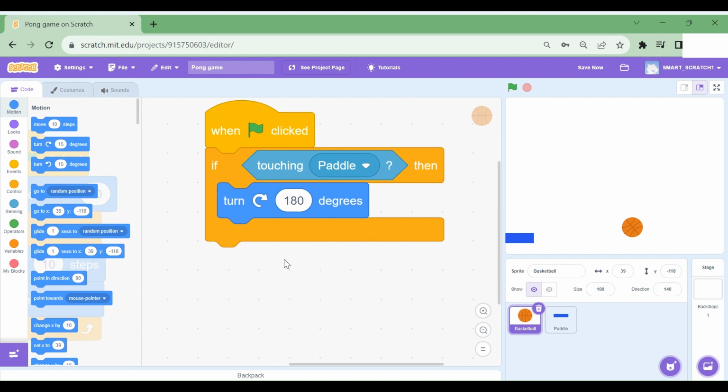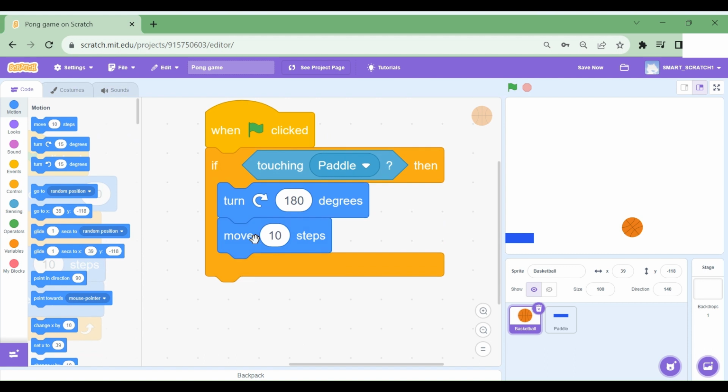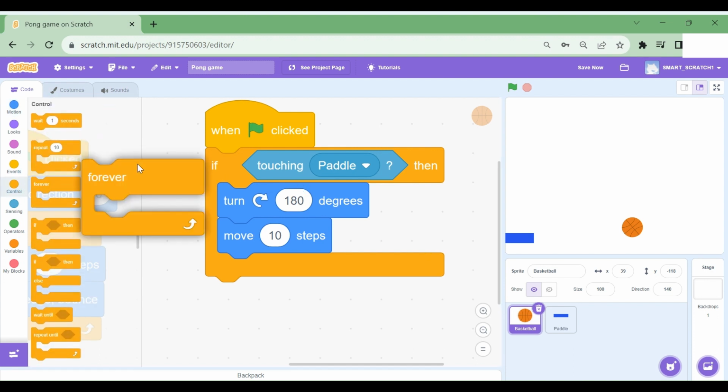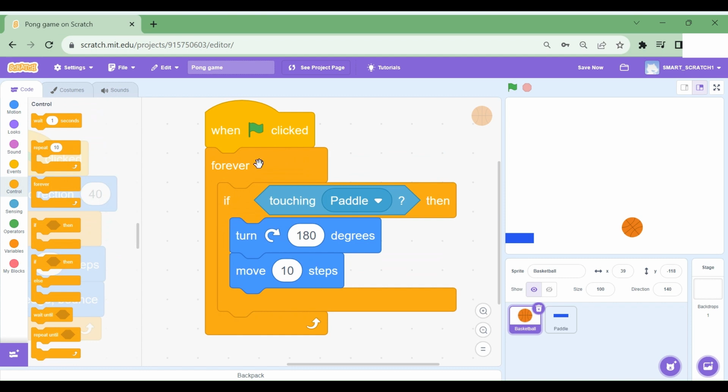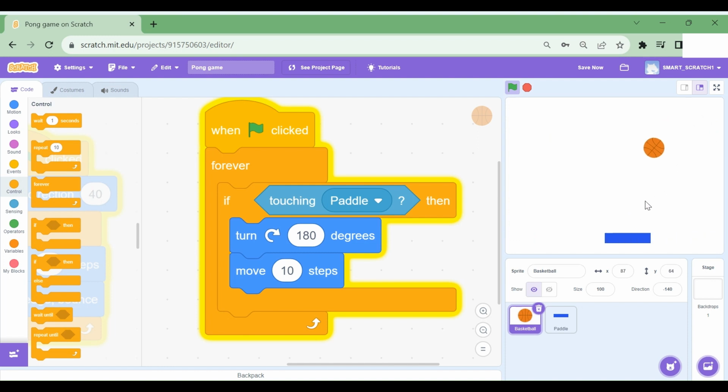And what we wanted to do next is move. Move means it will just move a little bit away from the paddle. Now make sure to have a forever loop so that this code will work whenever we run the program. Now let's run the program. Yay, you can see it bounces back.